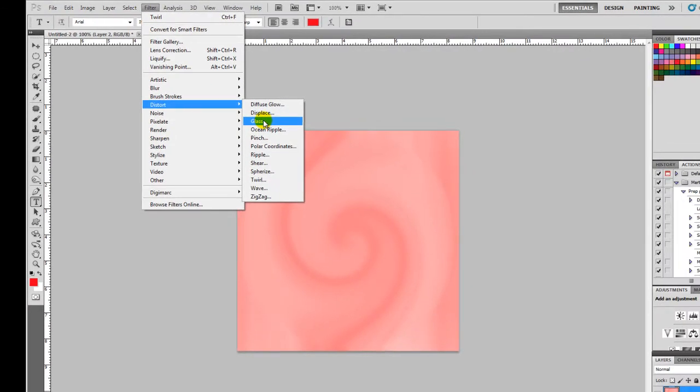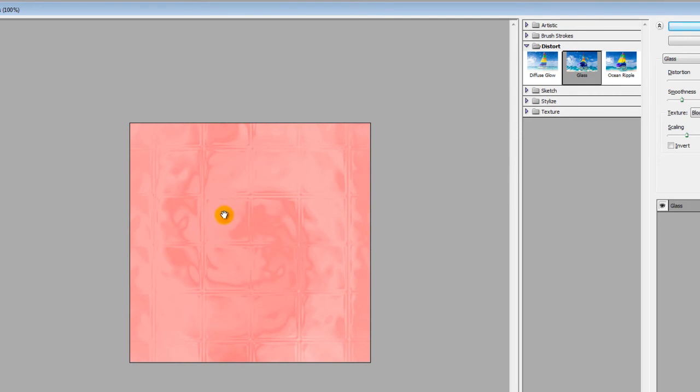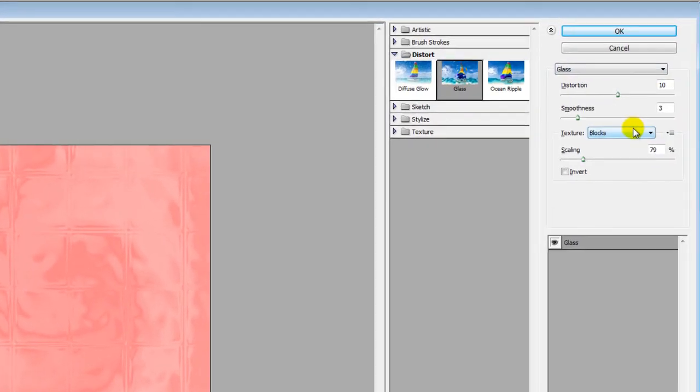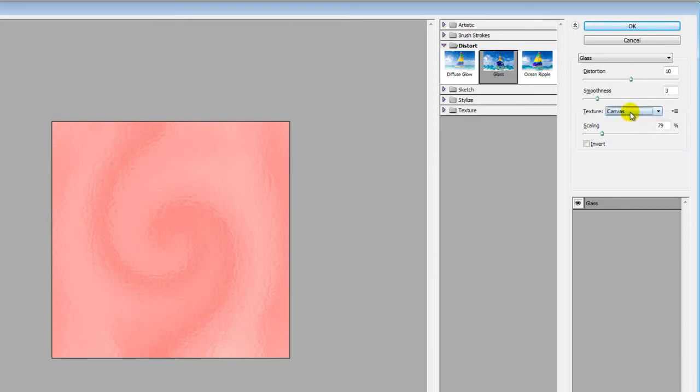You can see most of the effects we're using are from Distort, except for the Motion Blur and the Clouds. So go to Glass, and there you go. Right now in Texture we're using Blocks. You can try the other ones and see how they look, like Frosted and Tiny Lenses.